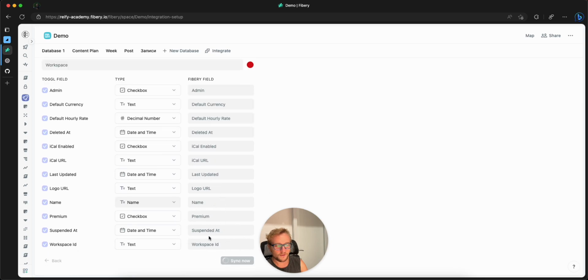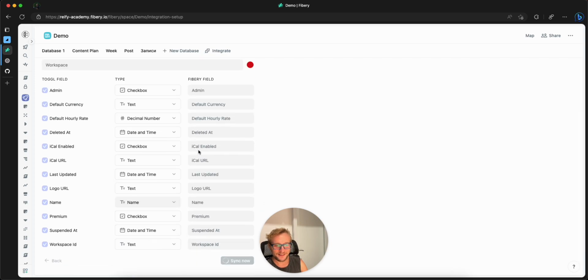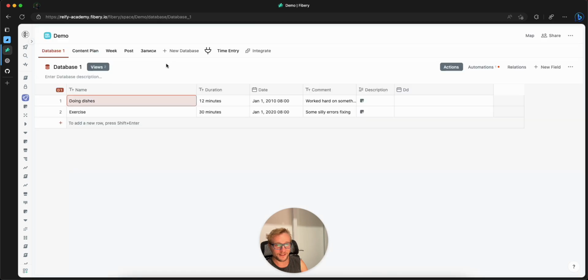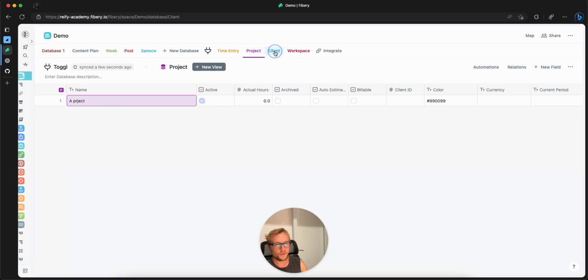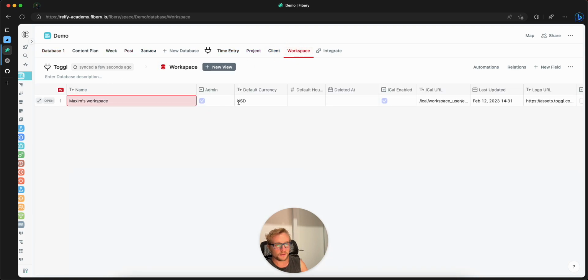Actually, it shouldn't be thinking for that long. Okay, here we go. What it will do is create four different databases. A database for time entries, that's the time entries I was testing with, your projects that you have, your clients that you have on Toggl, and your workspaces. This is my example workspace with some iCal and some other data there.